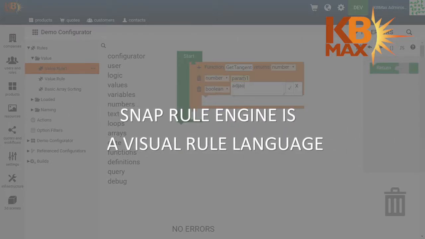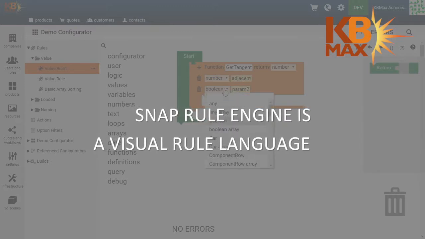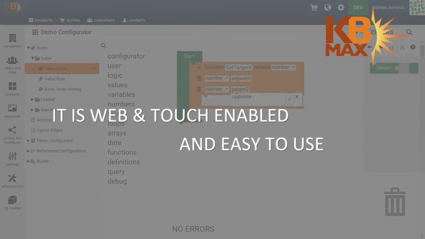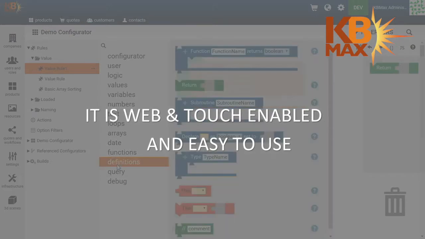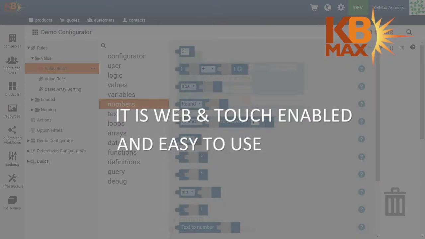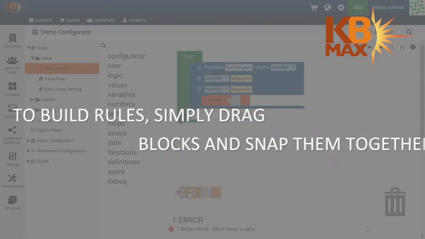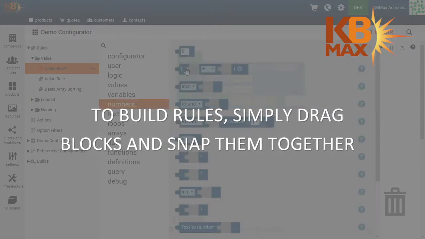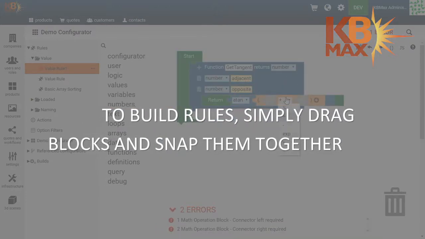KBMax Snap is a web and touch-enabled visual rule language for developing business and product rules in enterprise software. It is designed to be easy to use for people of all skill levels, yet full-featured to accomplish complex tasks with ease. To build rules in Snap, simply drag blocks from the toolbox and snap them together to form logic statements.